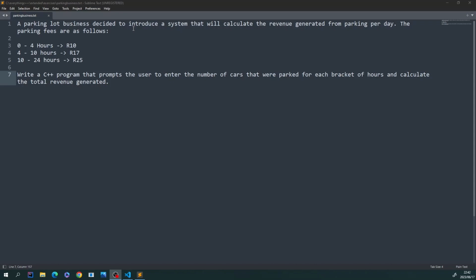Write a C++ program that prompts the user to enter the number of cars that were parked for each bracket of hours and calculate the total revenue. So we can see that the program itself should prompt the user, or the person who is using the system, or the operator, to enter the number of cars for each bracket. So all the cars that are parked from 0 to 4 hours, they are charged 10 rand. And then all the cars that were parked between 4 to 10 hours, they are charged 17 rand. All the cars that were parked between 10 to 24 hours are charged 25 rands.